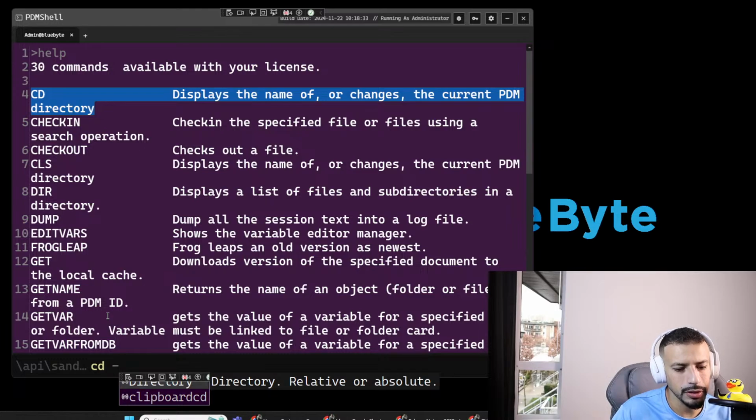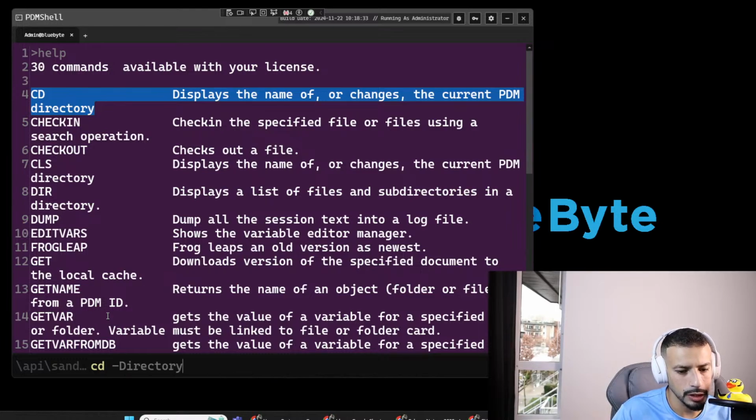So to keep things very simple here, I'm just gonna use the directory command and say that I want to navigate to.